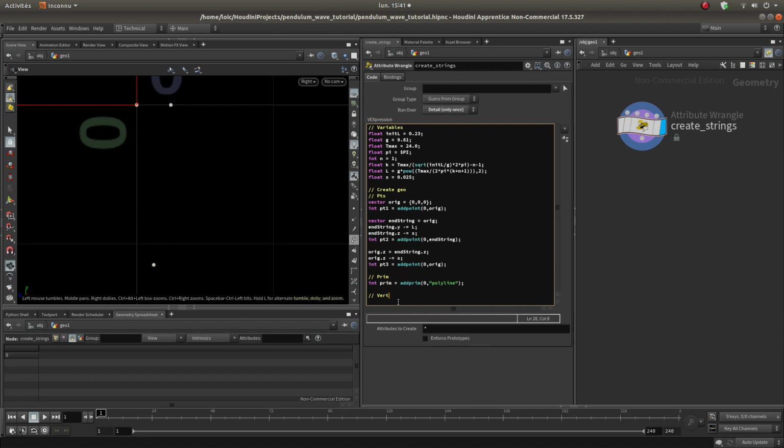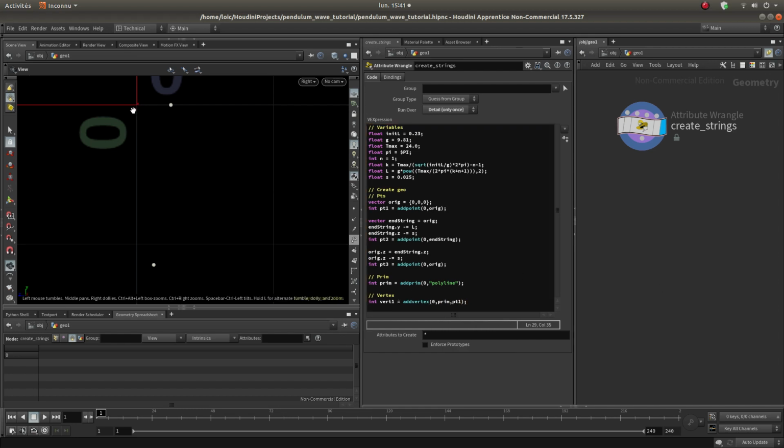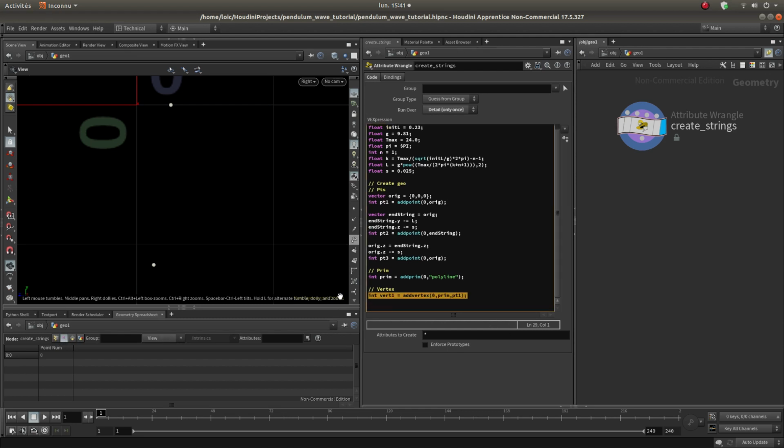So that's what we're gonna do with the vertex. So let's create a vert1, so we're gonna use the add vertex function. We're gonna add a vertex on that node. We want to link the primitive with the pt number 1. And if I click outside again, you can see this point has disappeared. And here we have our first vertex created. So that's perfect. Let's create two others.